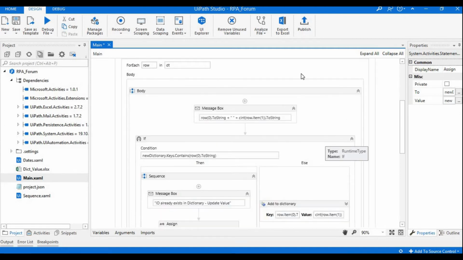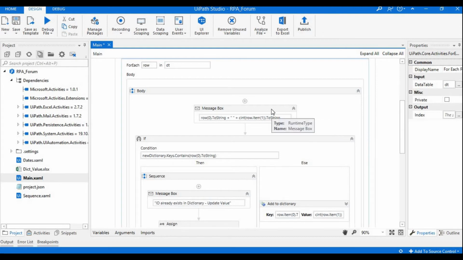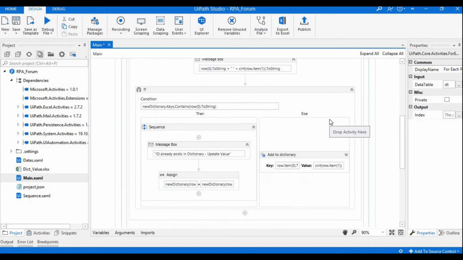Now for each row in our data table that we've created, firstly we're just going to throw out a message box to see what we're dealing with each time. So this is simply the key and the value converting to integer. The condition that we use for each row is if we've seen that key before. So new dictionary, keys, contains, and then here we're spitting out the ID. So if we've seen that before, we come down this branch.